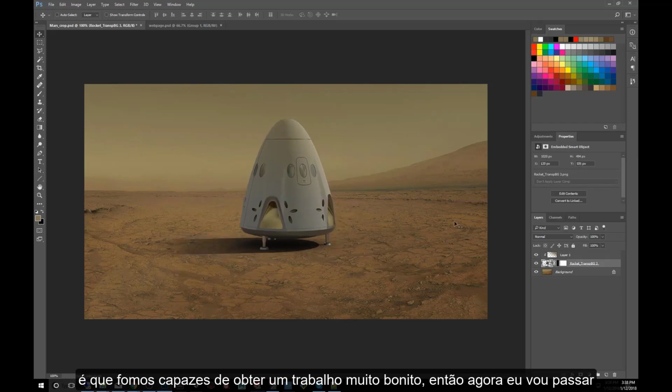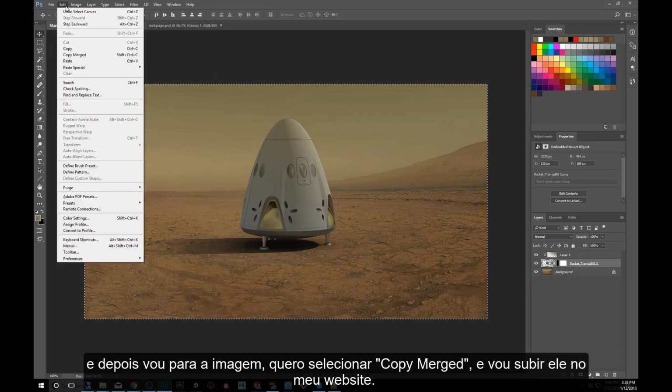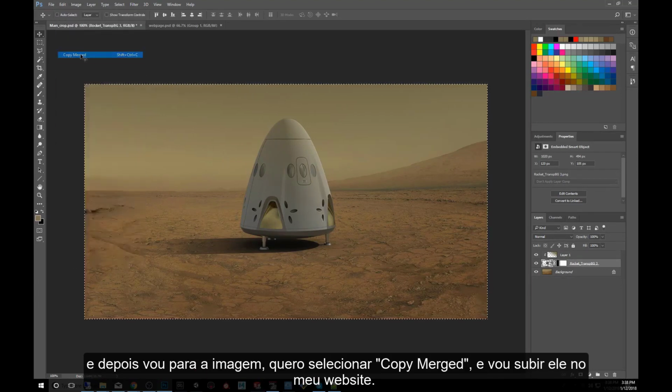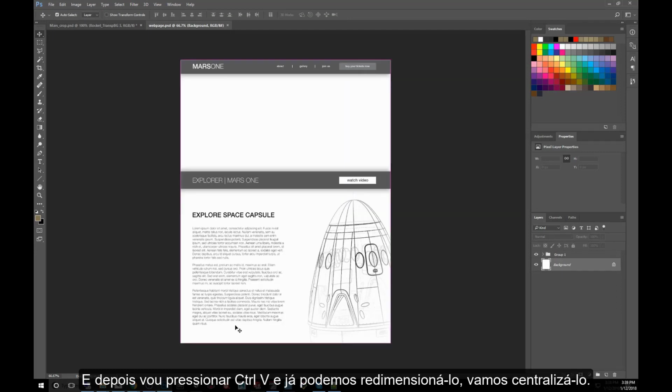So now I'm going to move this to a website comp I already have. I'm going to select all. You can do that by holding Control A, and then I'm going to go Image. I'm going to select copy merge, and I'm going to switch to my website comp. All right, so we have this website, and then I'm going to go Control V.